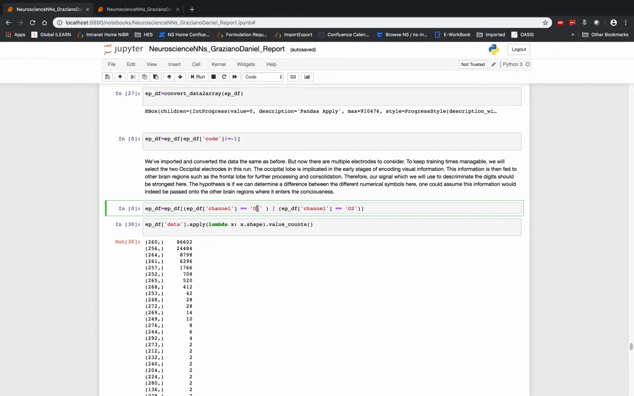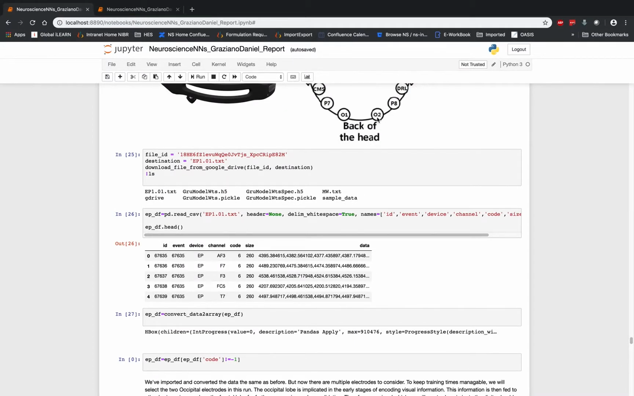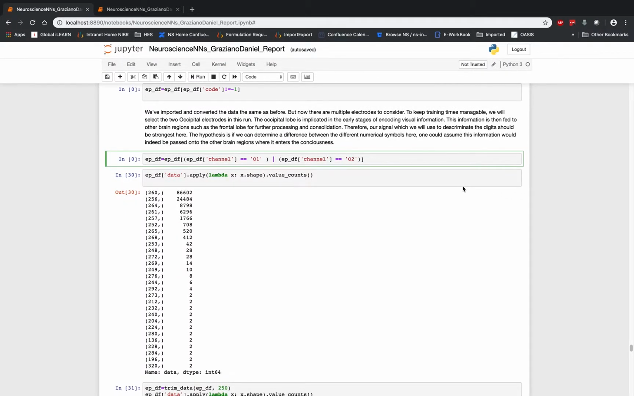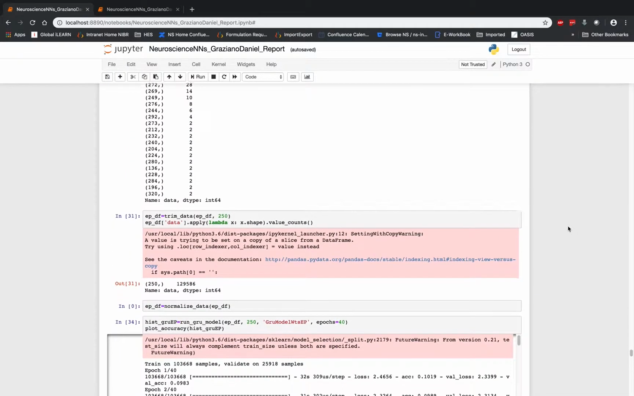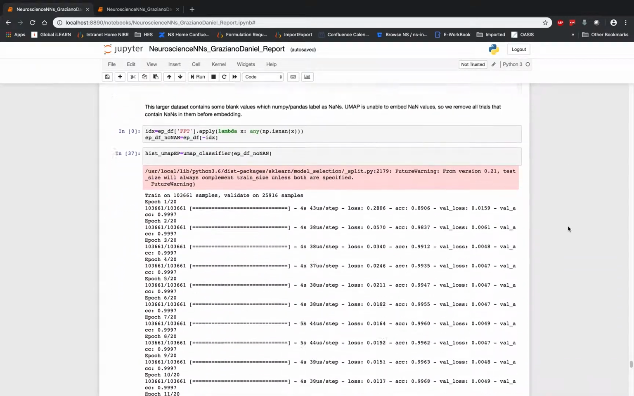Basically here I'm looking at the O electrodes, which are at the back of the head, the occipital lobes. Those are the areas implicated in visual processing in the brain. So I figured it would make sense to look at those. The visual signal is going to come into the brain there and then be propagated to the rest of the cortex. So I figured if I could classify and pick up a difference at these two electrodes here, I'd be in good luck for looking at other regions in the brain. So that was a decision I made to try to make the data set a little bit more manageable in size. And we trained the same models as before, the GRU model and the UMAP model.